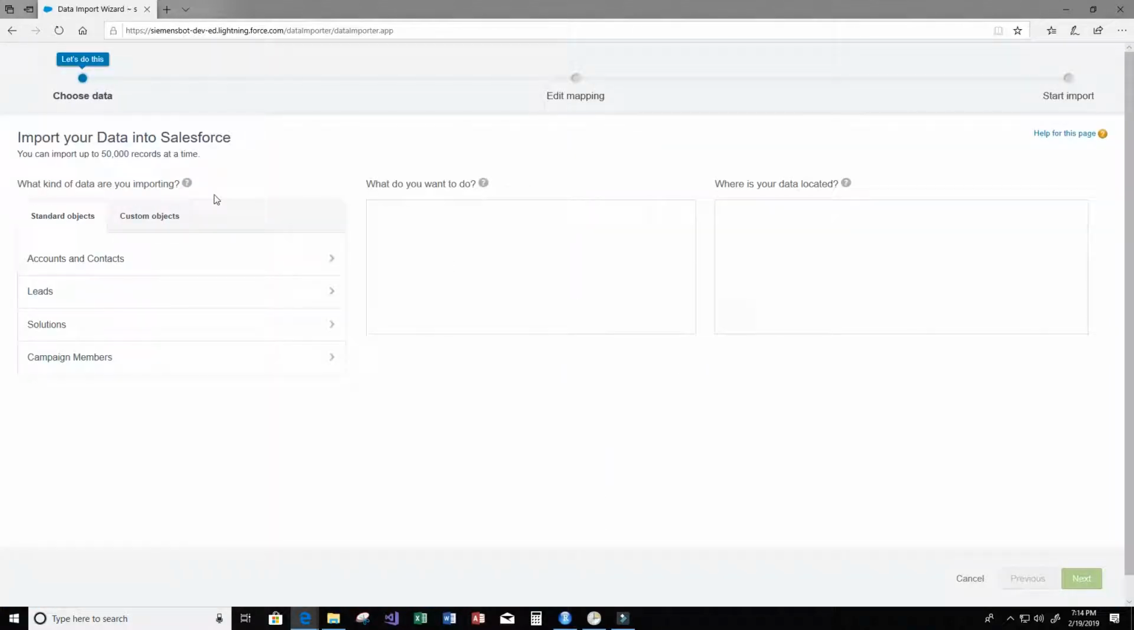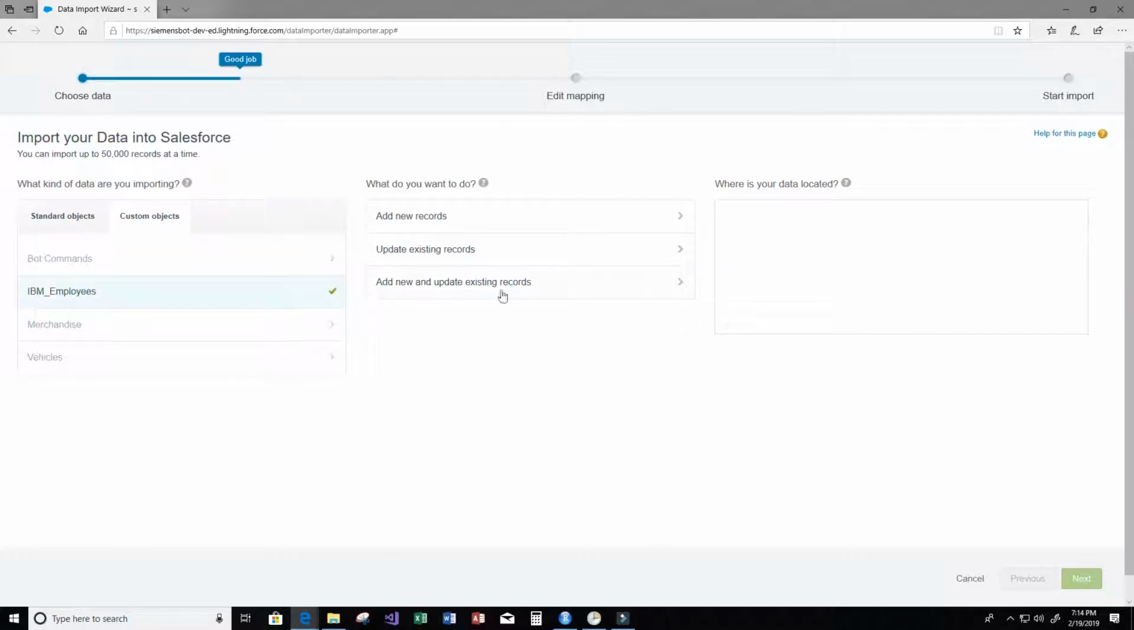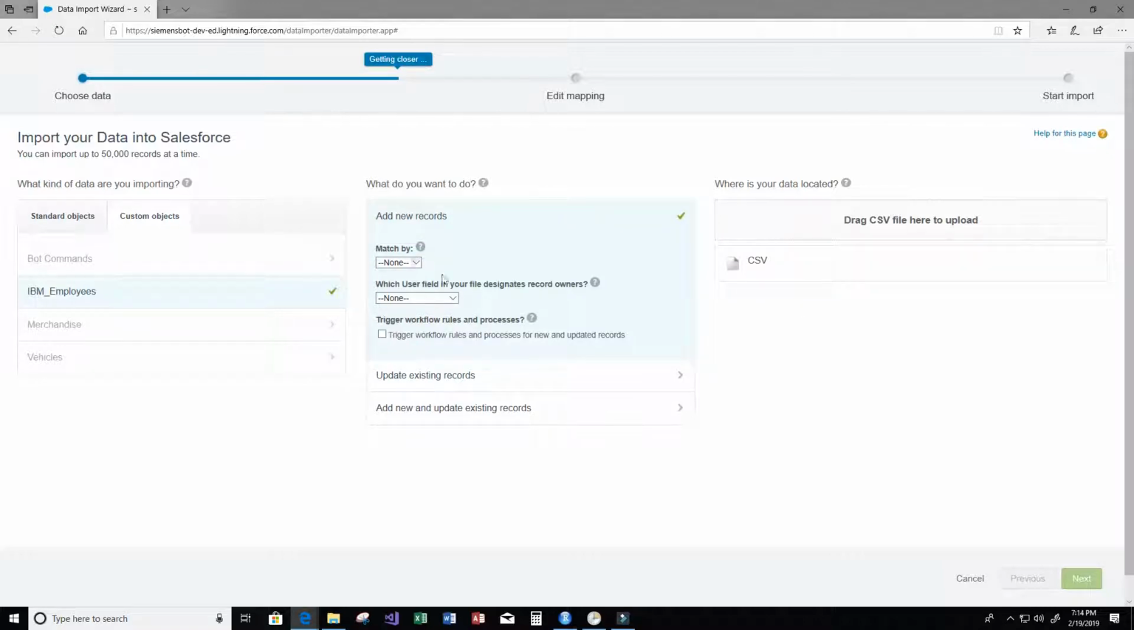And it's going to ask us what kind of data we're looking for. We're looking to import data into our custom object called IBM Employee. So that's what we select. And we want to add new records. And I'm going to leave these two options as none, because we're going to map the data ourselves. And let's go ahead and choose our CSV file.